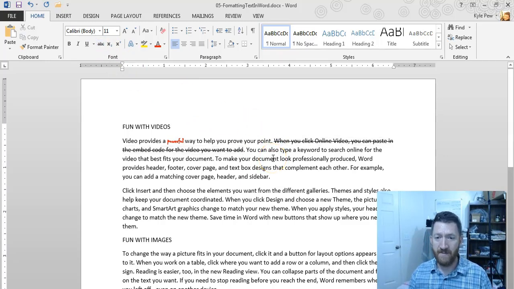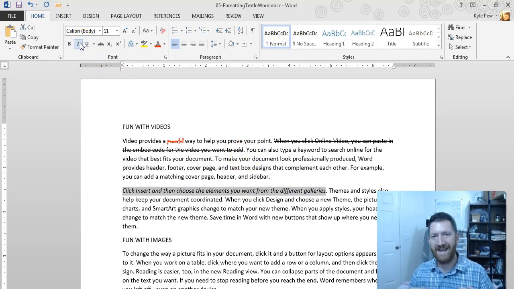Again, I can go through my document, click and drag. Maybe I'm going to grab this, click the insert, and choose the elements you want from different galleries. Okay, great. Maybe I want to italicize that to really emphasize it a little bit more. So I got my italicize button up there. Again, lots of stuff for you to take advantage of, but just font formatting. Select your words, select specific text, whatever it is, and then go to town with formatting it.